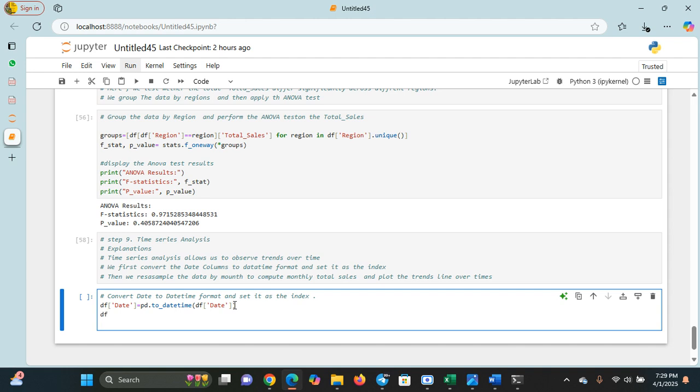So also write df dot set_index. Don't forget that's our question. Based on the index, we want to set it as the index. So now we set it as index: set_index open bracket date, comma, inplace is equal to True, and close the bracket.